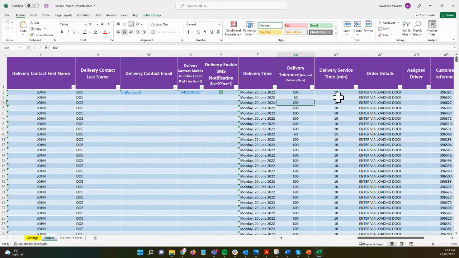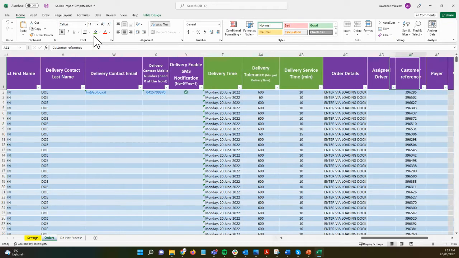And then when we get there, it's a 10-minute service time to deliver. All right, so these fields here are essential, right? And if you don't have a tolerance, you can leave that blank, but usually a standard tolerance is good, so that when you're doing the planning, it knows how to create the run to give you realistic estimated time of arrival at each site.